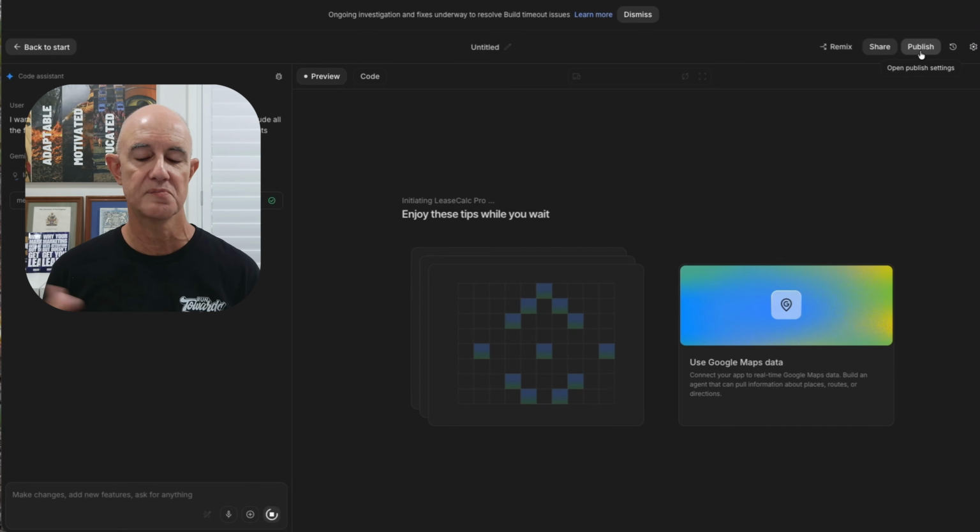But of course, that's only the first step. There's so much more you can do with this. You can put logins on it. You can charge people for access to it. There's all sorts of other levels that we can go to. So you can see here now, it's given me the breakdown, and it says I've built LeaseCalc Pro, the comprehensive car leasing calculator. And here we go.